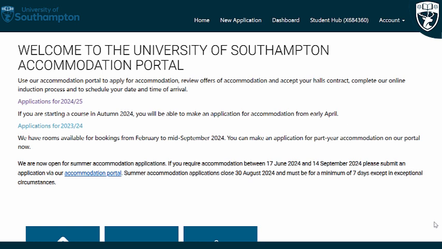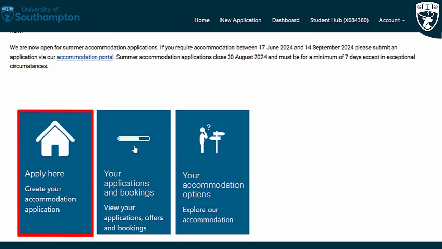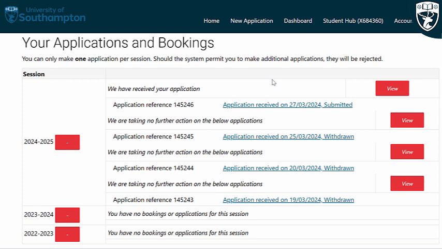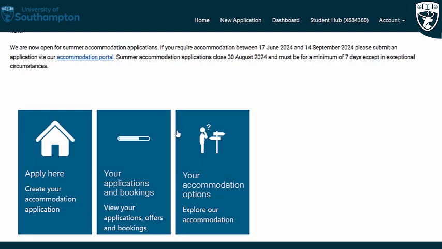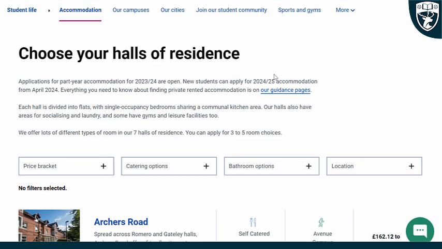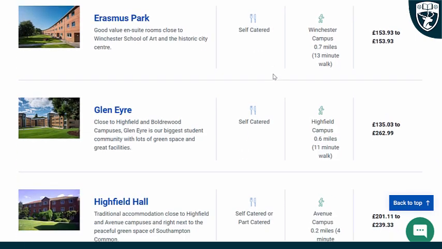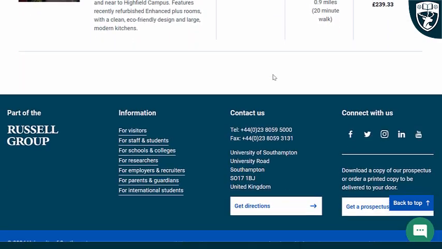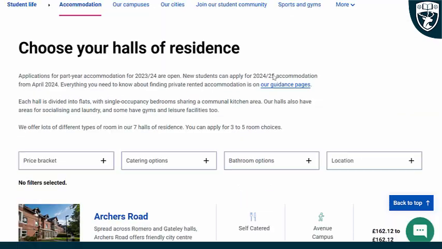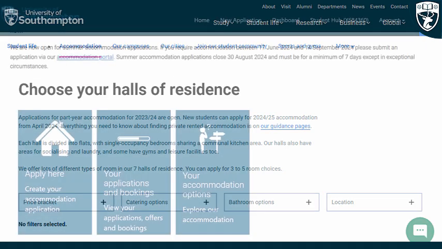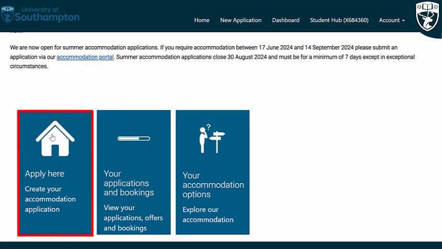After logging in, you will be directed to a dashboard with 3 sections. Apply here, your applications and bookings, and your accommodation options. Your applications page will show you any active applications you may have. The Your Accommodation Options button will take you to our accommodation page, where you can view the different types of accommodation we offer, along with being able to use a handy price comparison tool. For the purposes of this tutorial, however, we will be focusing on the Apply Here button.